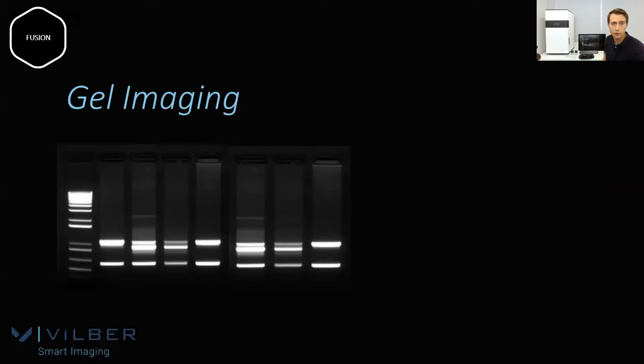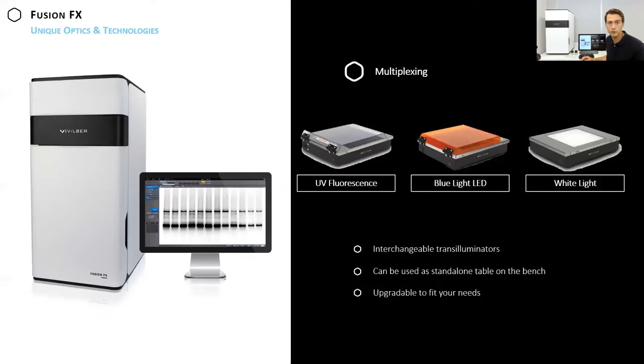The Fusion FX is also compatible with gel imaging for DNA, RNA, and protein gels. We have developed another concept, which is called pad box. So you have access to multiple pads, a UV pad, a blue light pad, or a white light pad. So depending on your needs, you can image any DNA, RNA, or even protein gels with different light sources from UV, blue light, or white light. And those transilluminators are interchangeable. So it means you can have multiple transilluminators that are automatically recognized within the instrument as well.